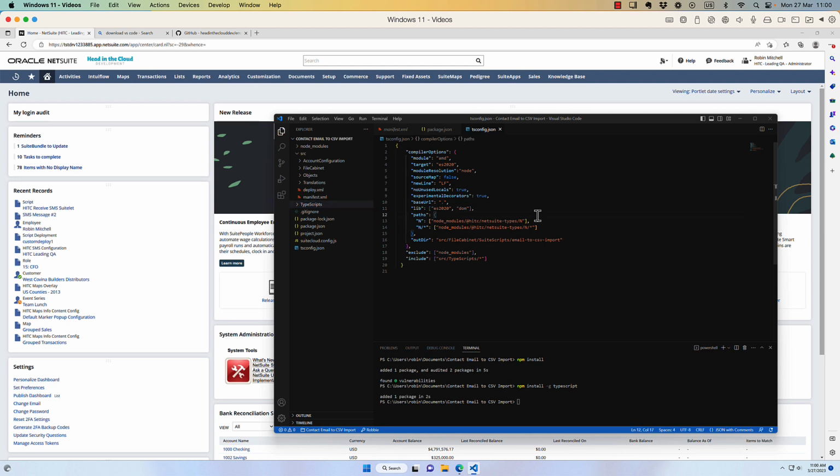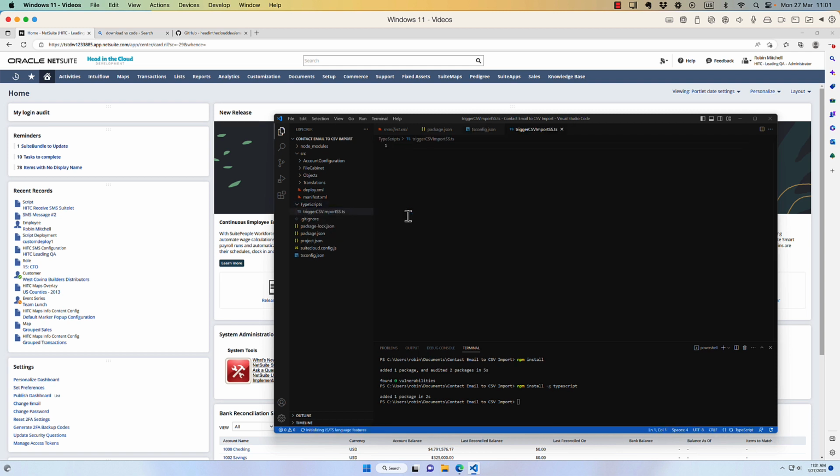Now, unlike the more advanced WebStorm SDF plugin, currently there is no way to create a new object here in VS Code. So what that means is that we're going to have to start with the code and then upload that to NetSuite, and then use the NetSuite UI to create the script and then download the XML into our SDF project. So to start, let's create a new script in our TypeScript folder. We'll call it trigger CSV import scheduled script.ts.